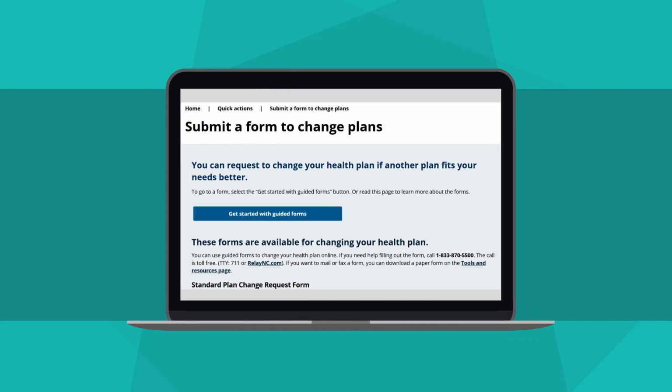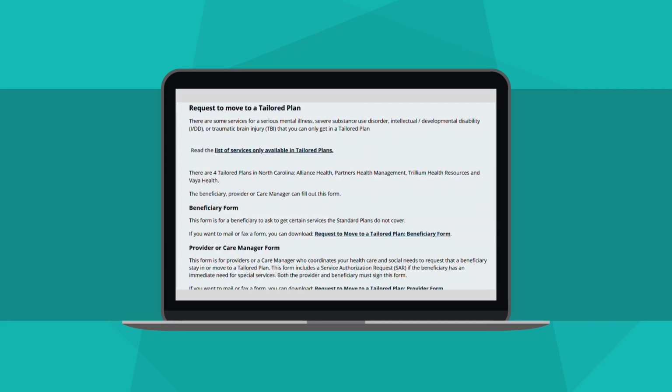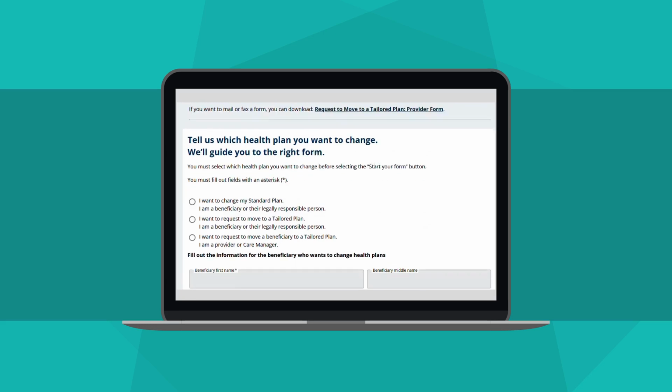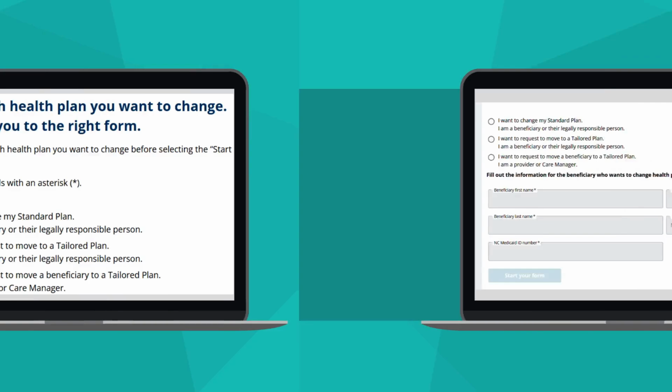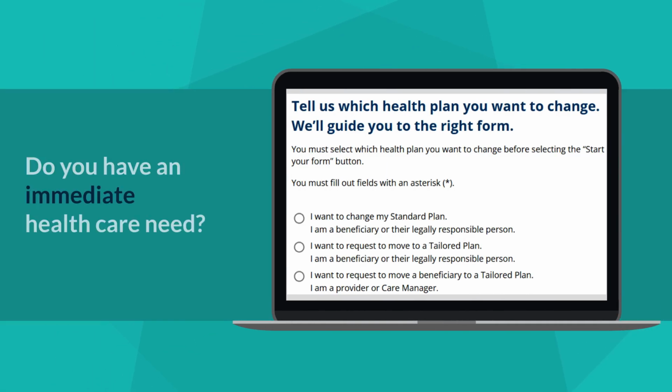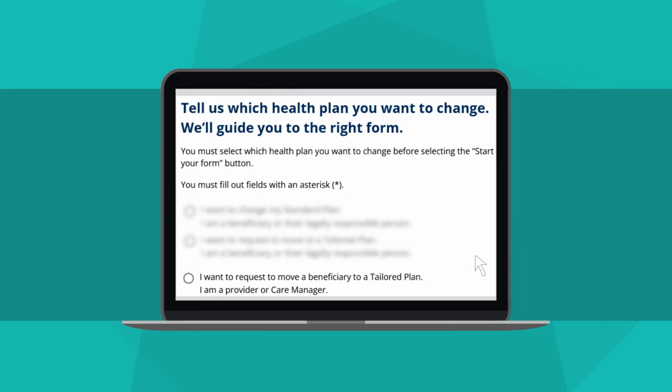A laptop displaying the Submit Forms online page scrolling. From this page, a beneficiary, legally responsible person, provider, or care manager can submit the request. A laptop displaying the health plan change options and selecting the provider option. If the requested service is needed immediately, it is strongly recommended your provider or care manager complete the process. They can provide information about your health care needs.